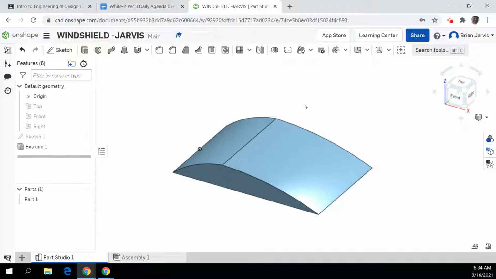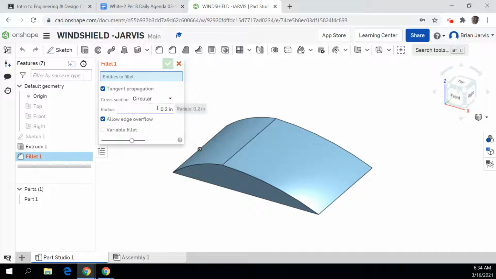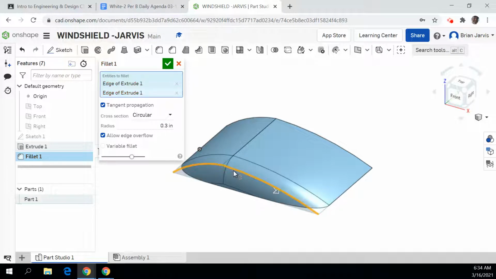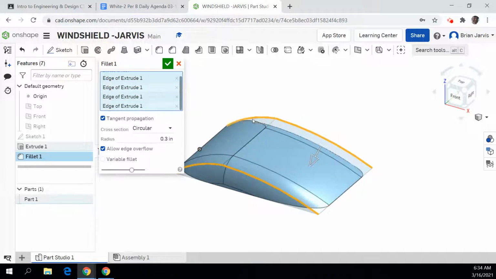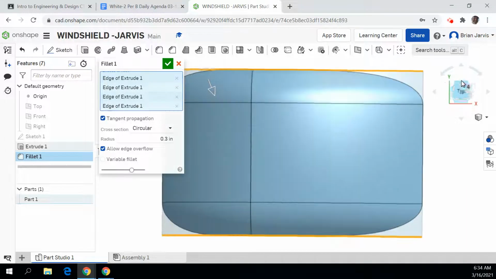There's another thing, that I wait and add the radiuses later on. So I'm going to go fillet. I think I had it written down as 0.3 as a guess. I'm going to pick this edge and that edge, and this edge and that edge, and take a look at it from the top.